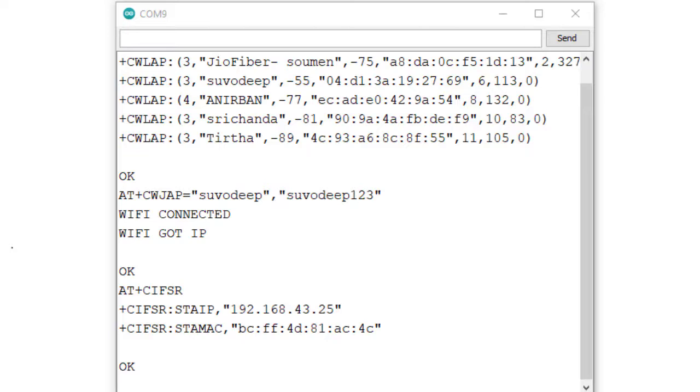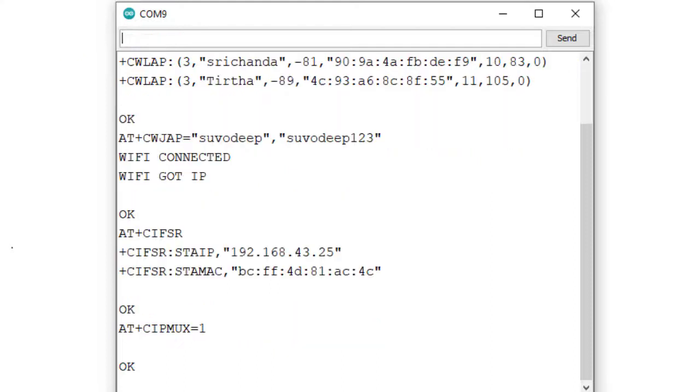I am going to initiate my ESP as a server. To initiate ESP as a server, the module must be set to multiple connections, and this is done by AT+CIPMUX equal to 1. This is the AT command for multiple connections. This will set the module to multiple connections. Unless we do this, we cannot start the server.